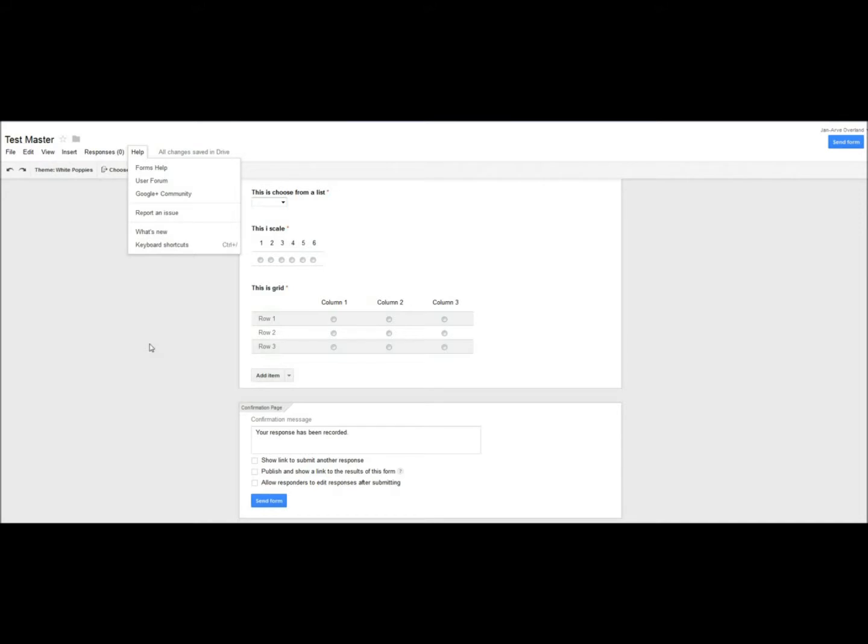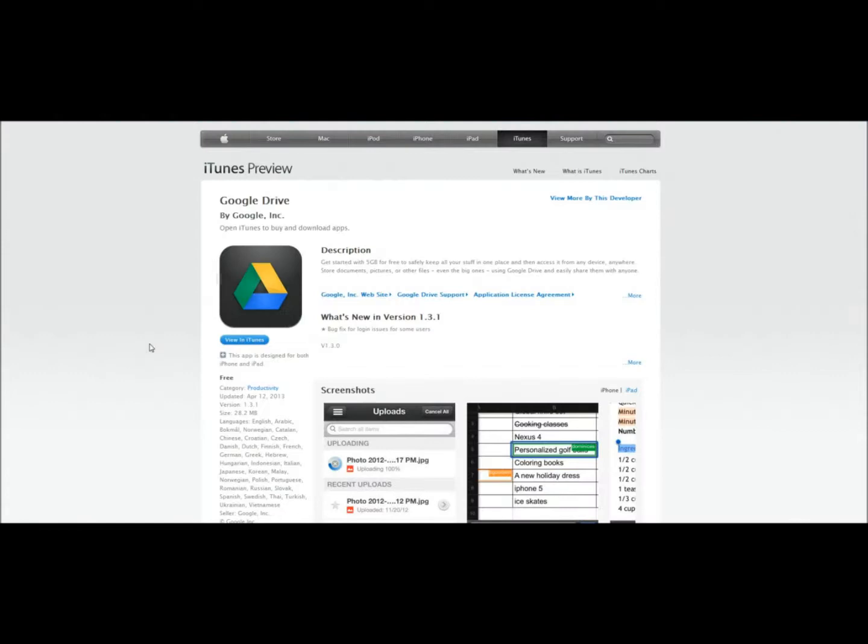Another great thing with Google Forms or Google Drive is that it's possible to get an application from the iTunes Store that I can put on my iPhone, smartphone, or iPad, and then I can communicate and make forms from several platforms. And the students can answer Google Forms when they want and where they want.